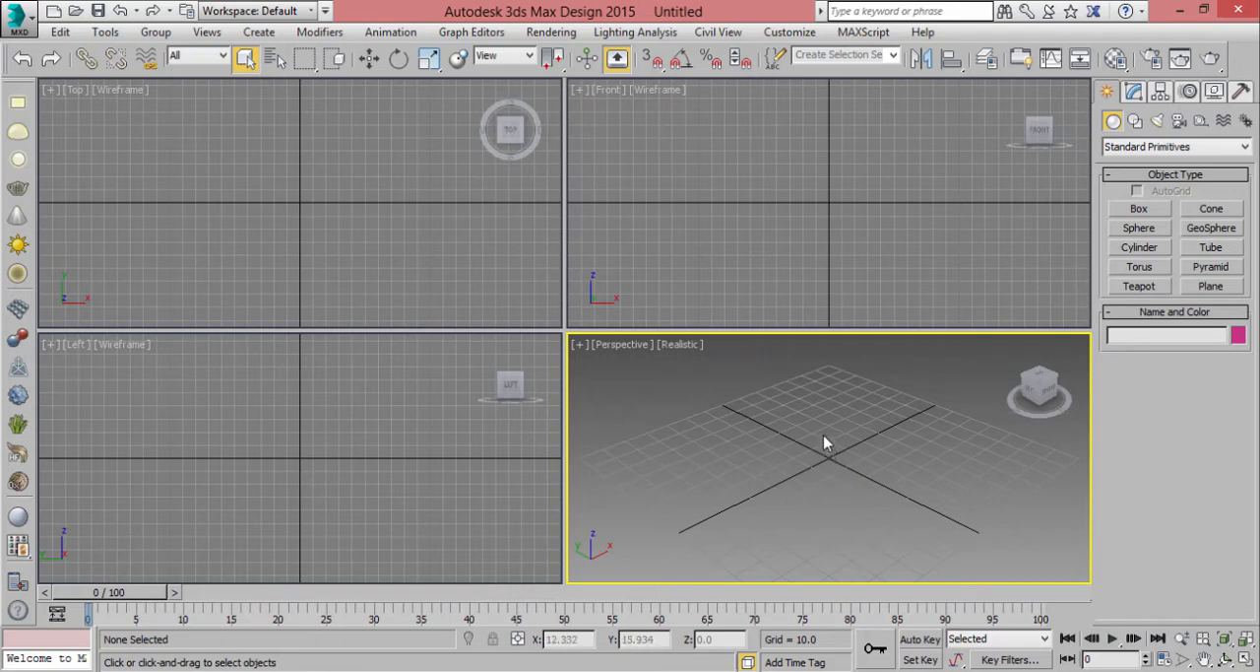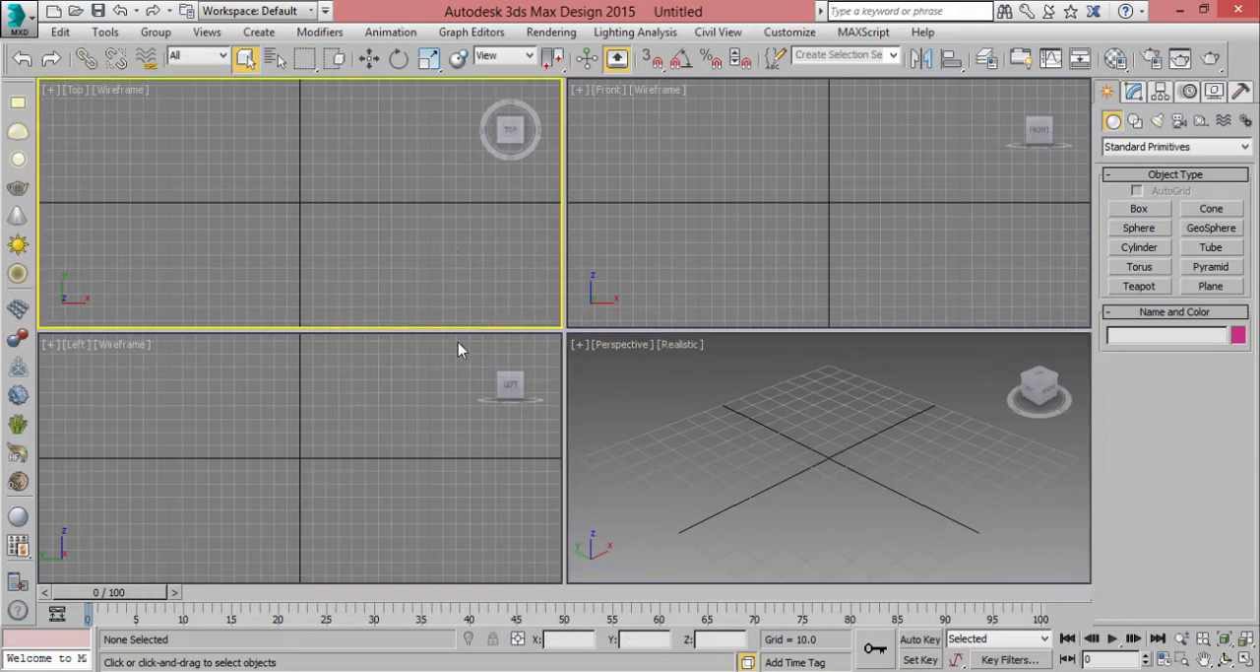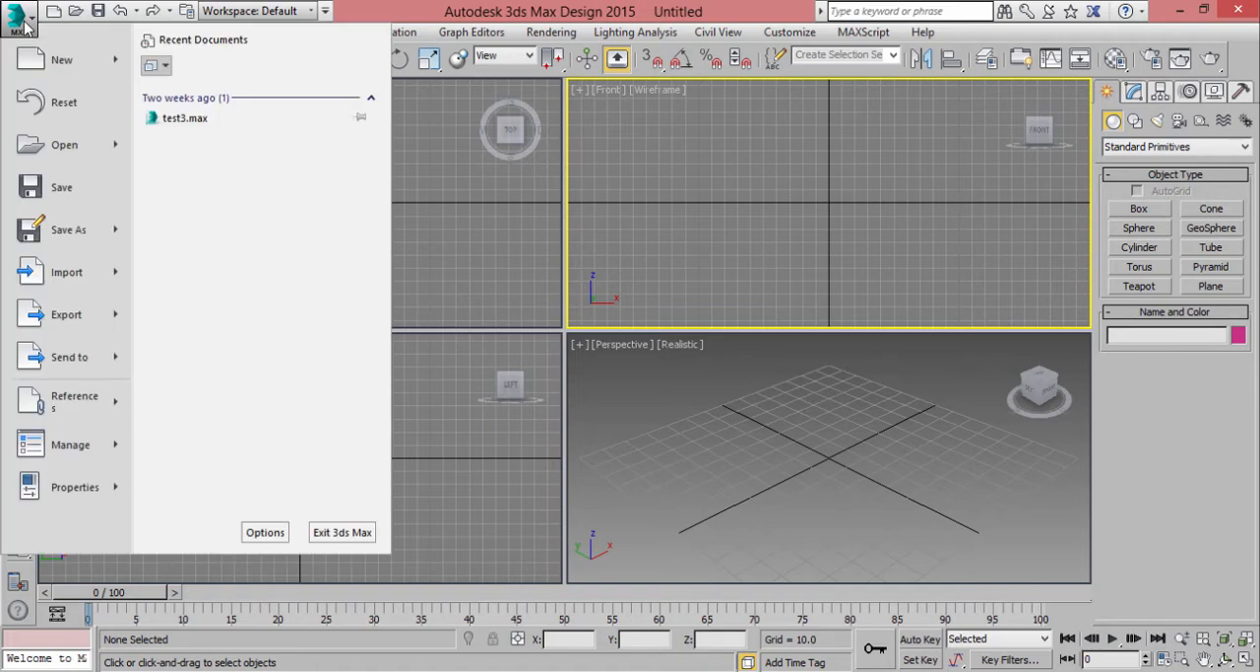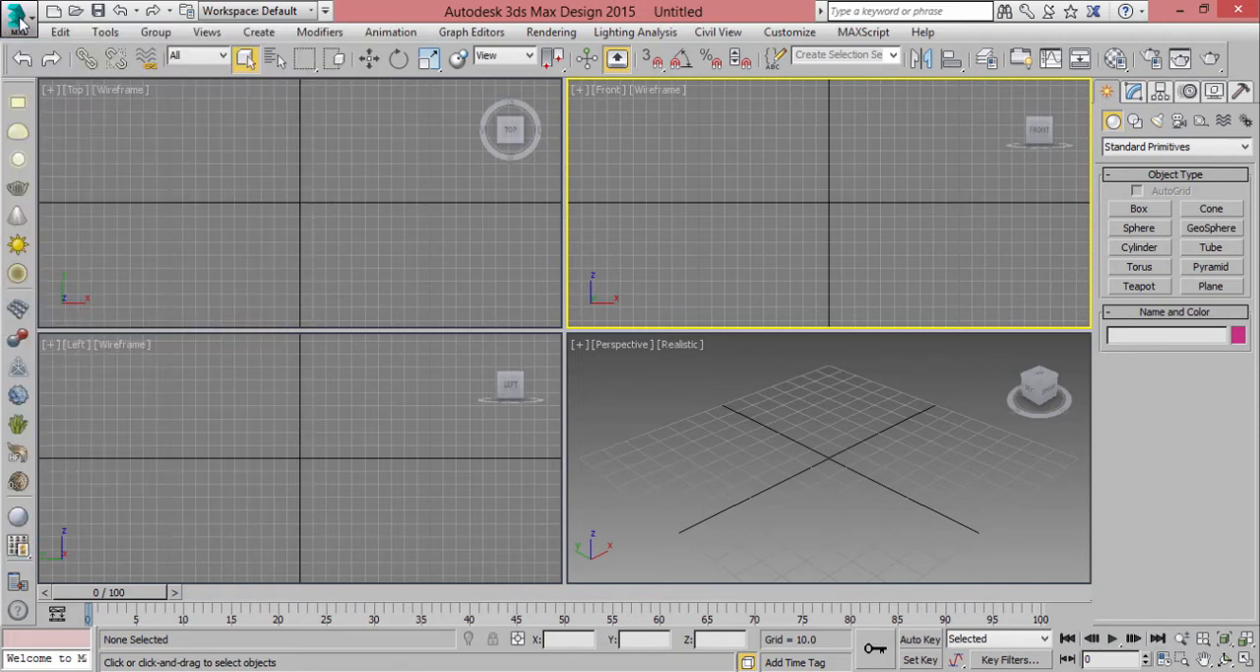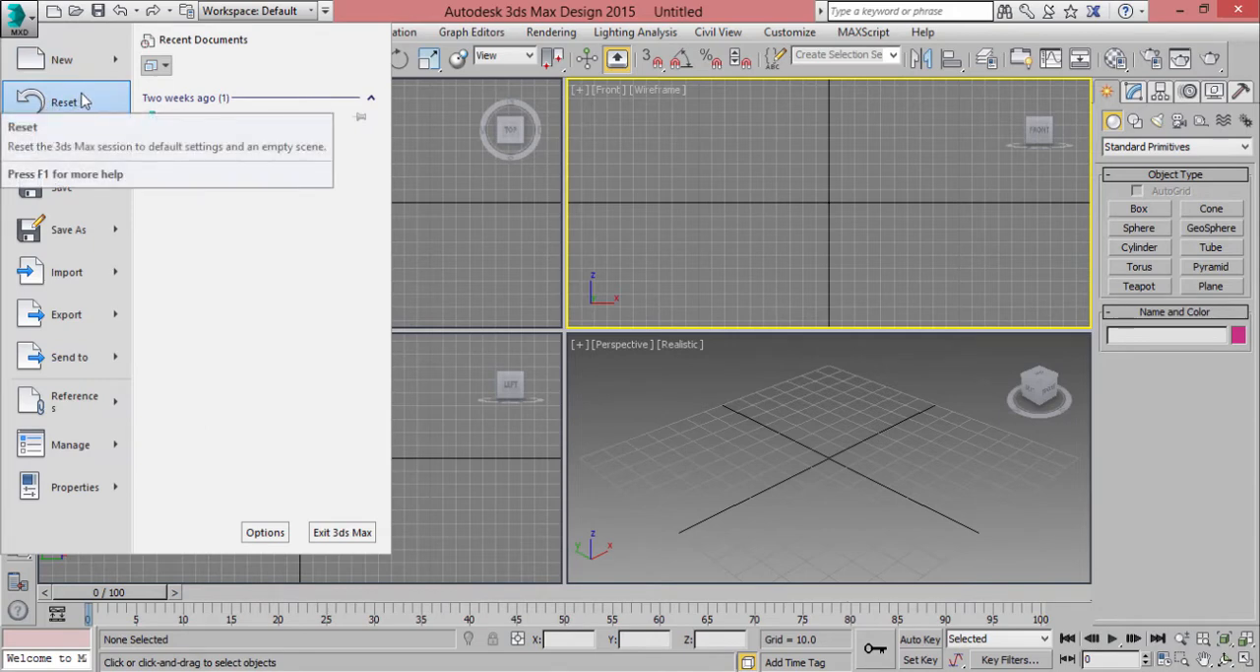In this tutorial, I will walk you through the 3D Max interface, and I will show you some tips and tricks that will help you and will make your workflow in 3D Max easier and faster. First, let's talk about the 3D Max main screen here. You click here and you can reset the 3D Max.